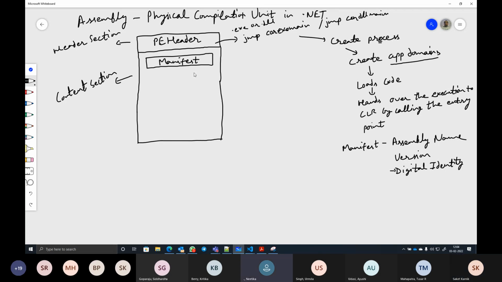Can you please explain more about this manifest? Okay. So if I talk about you as a person, if I say tell me about yourself, what all things will you tell me at the very basic level? I am just interested in your identity. So what will you tell me?